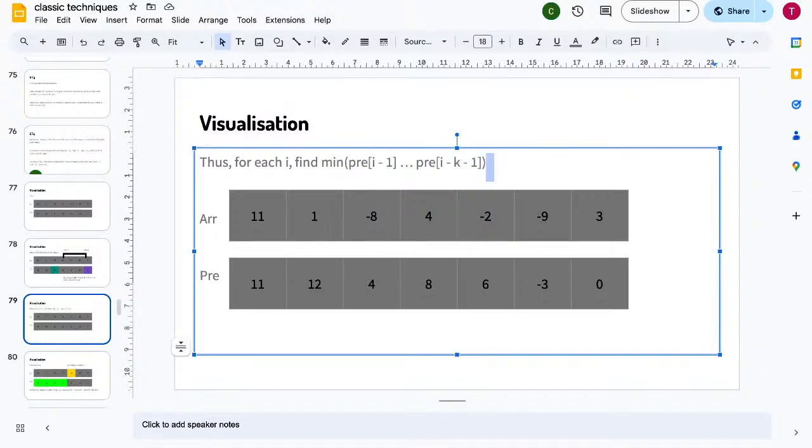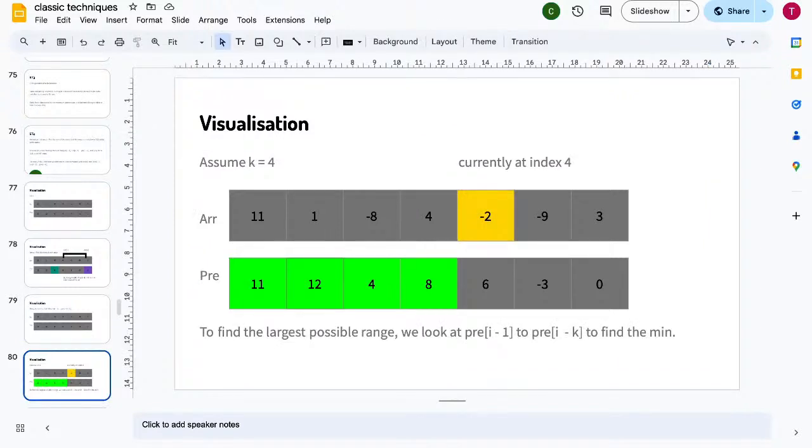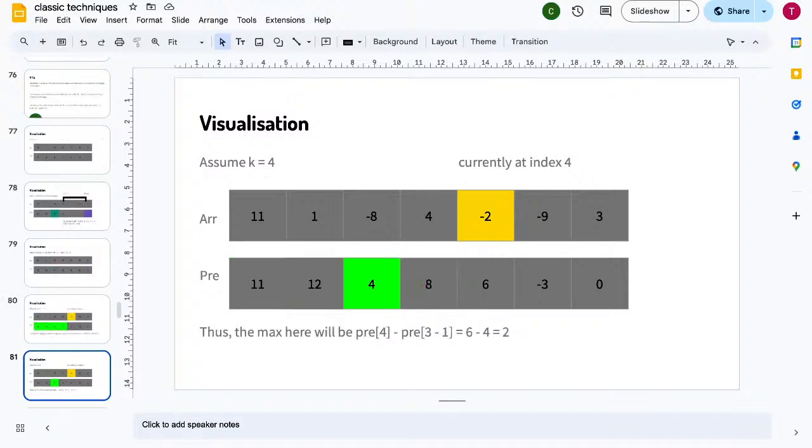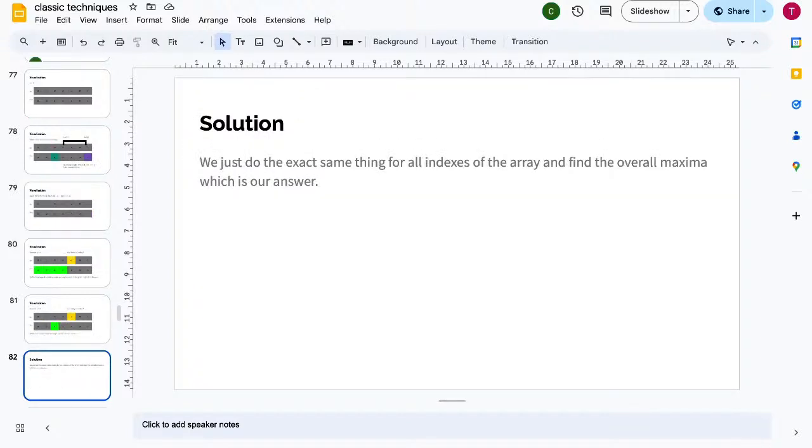But you must also make sure that it fits within the maximum range of k. Let's say we are currently at index 4. If we want to find the largest possible value, we look at the prefix sums of this range to find the minimum. Because we are subtracting this green value, we want the green value to be as small as possible. So in this case, we choose 4. So 6 minus 4 equals 2. And then we just do the same thing for all the possible indexes.